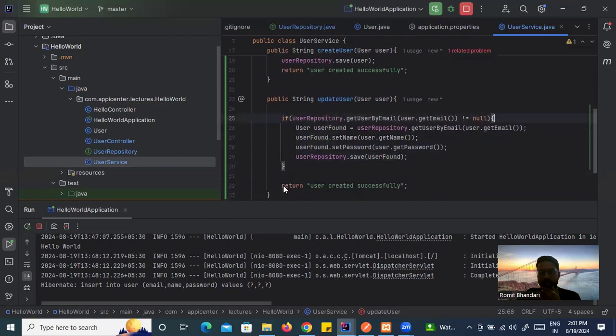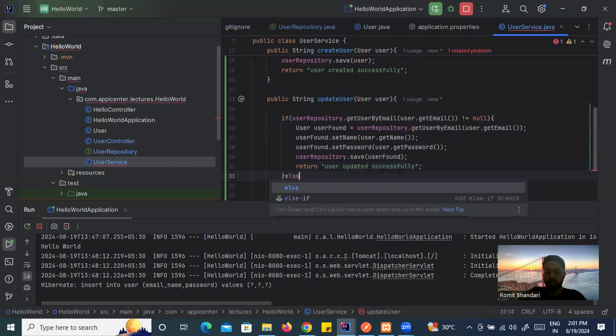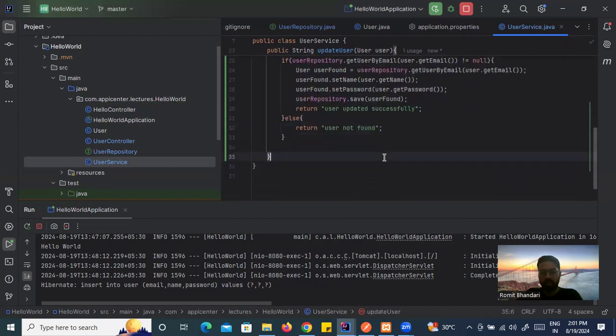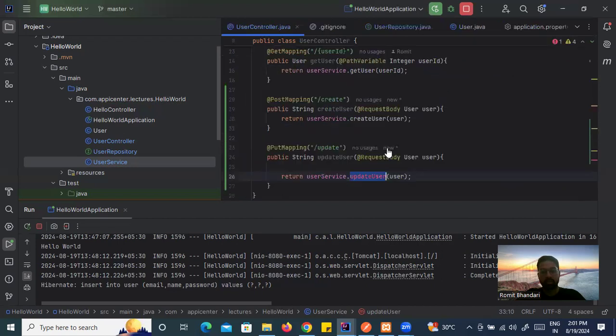And if this happens, then we return user updated successfully. And if user is not found, then we return another string, user not found. Okay. Let me see if this is fine. Yes, it looks fine. There is no compilation error.